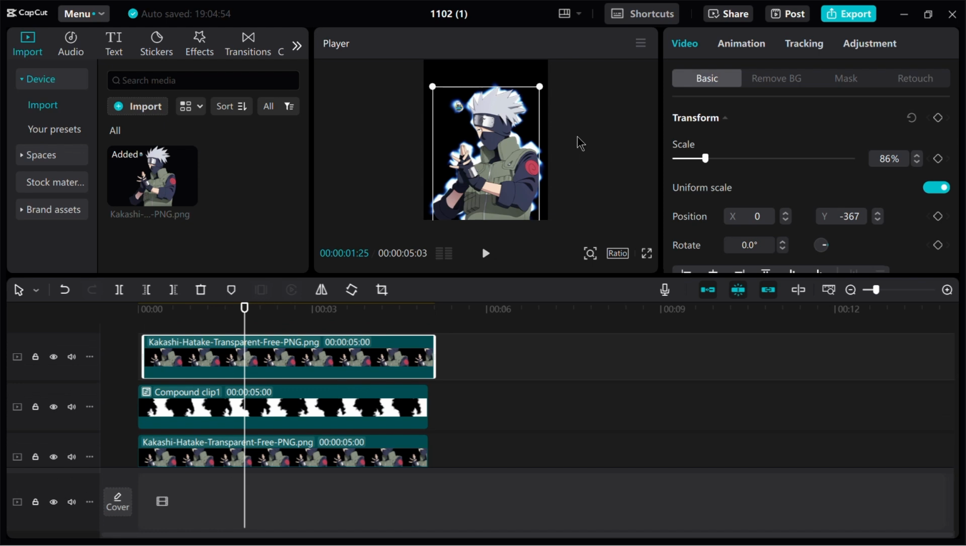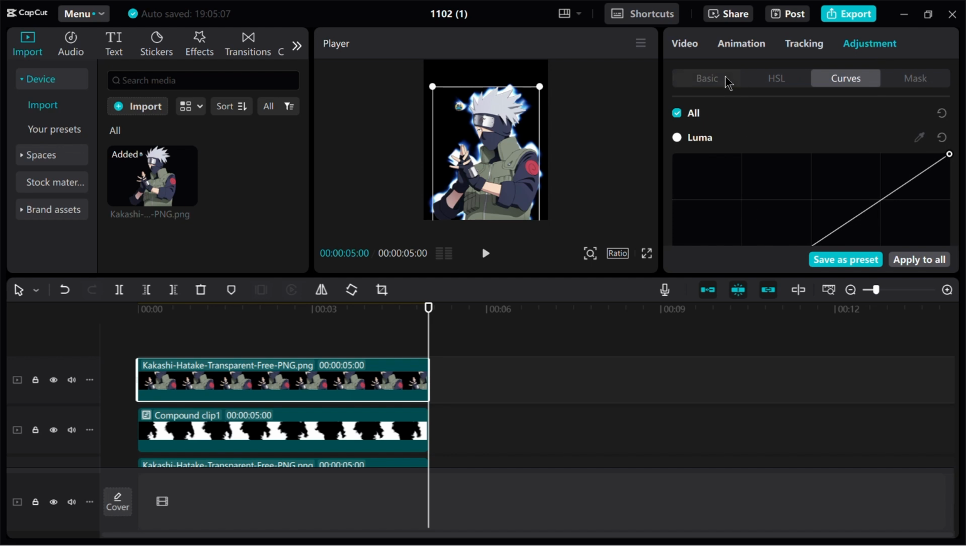To change the aura color, go to Adjustment and modify the saturation and temperature to achieve your desired color.